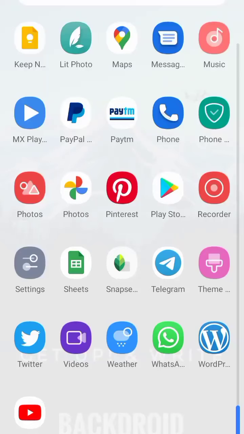Hey, this is Kunal from Backdroid.com, and today I'm going to show you how to fix no SIM card error. I got this error on my Realme device. You can try all these steps on any Android device, whether it came from Samsung, Huawei, or any company. To fix no SIM card error, you need to get into the mobile settings.